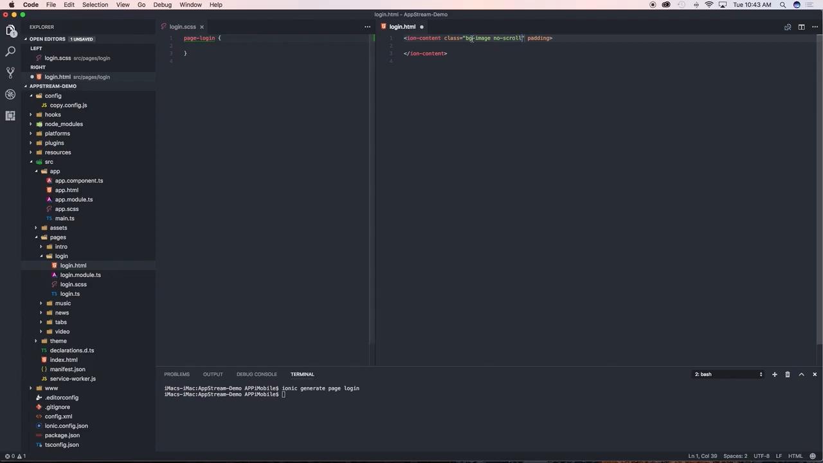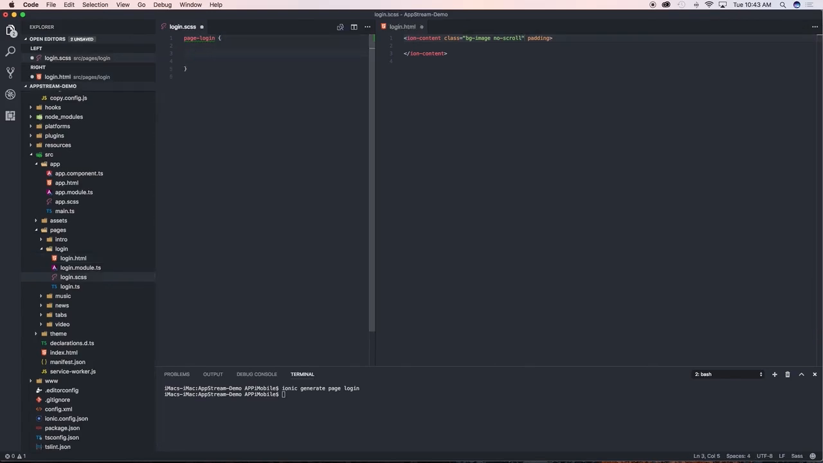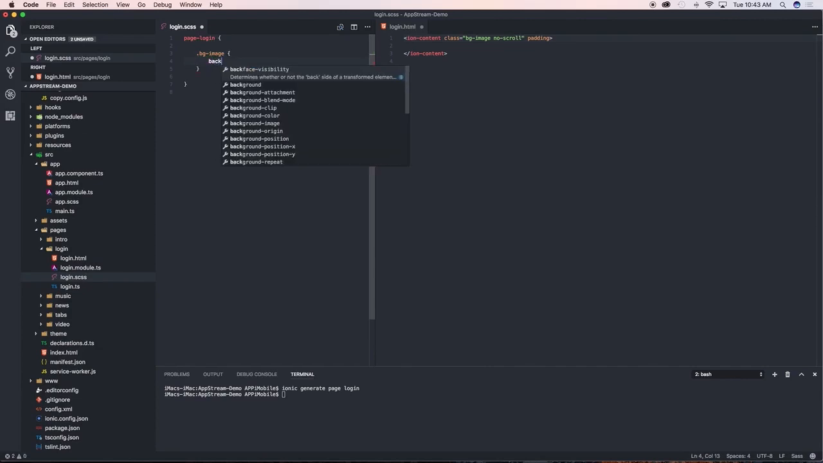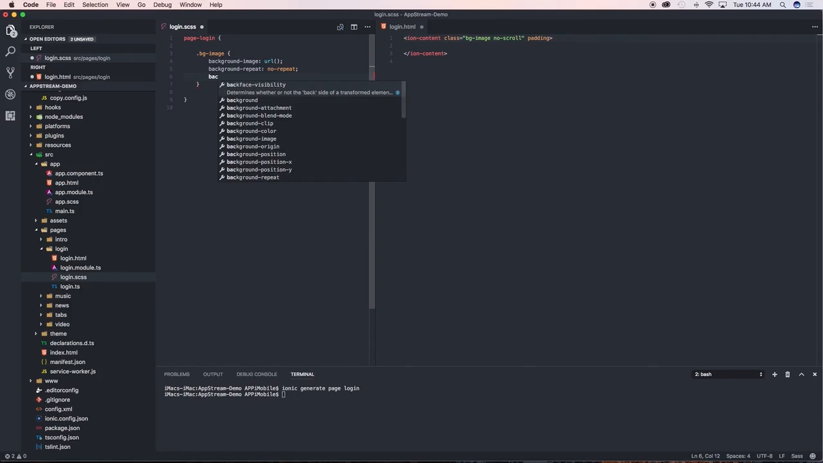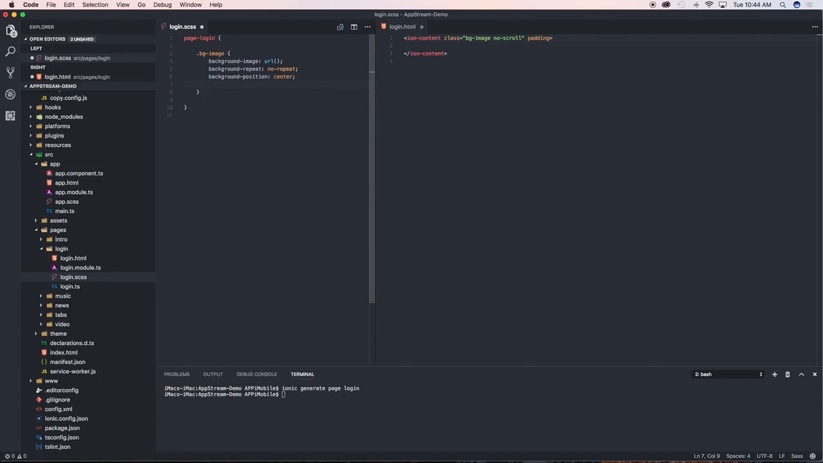So let's go ahead and then define these classes within our SCSS. The first one we called it BG image, and what we want is to set a background image, right? And we'll set the URL just now, and we don't want the background to repeat. So what we'll do is we'll just put this in and say no repeat. Next, we want the background position of the image to be centered. So we're going to say center. And we want the background size to also contain. Cool.